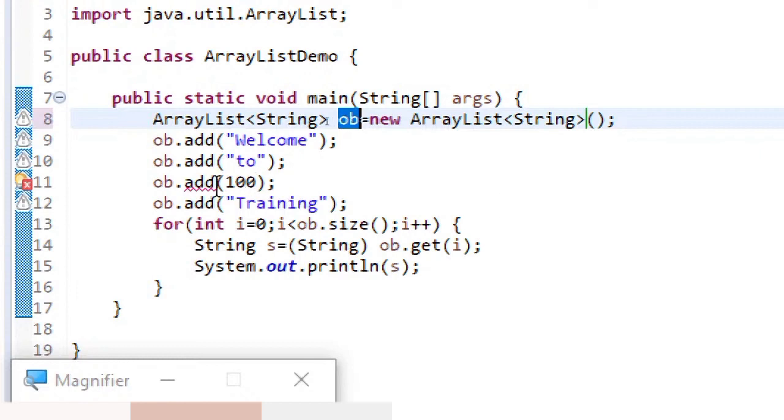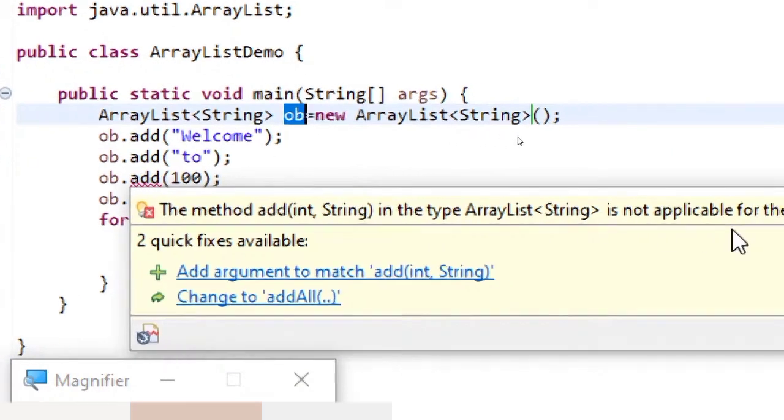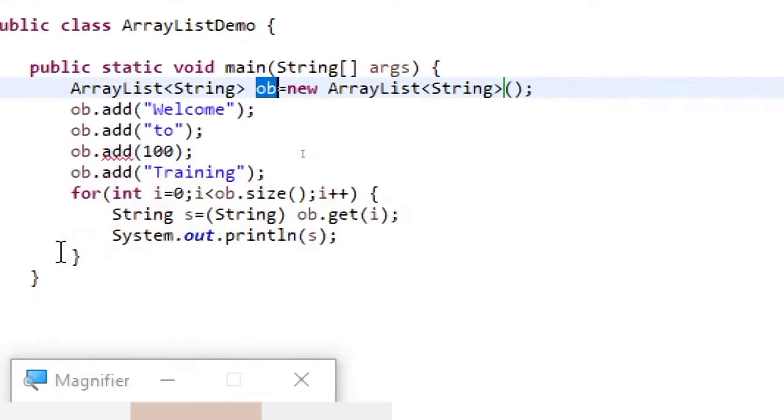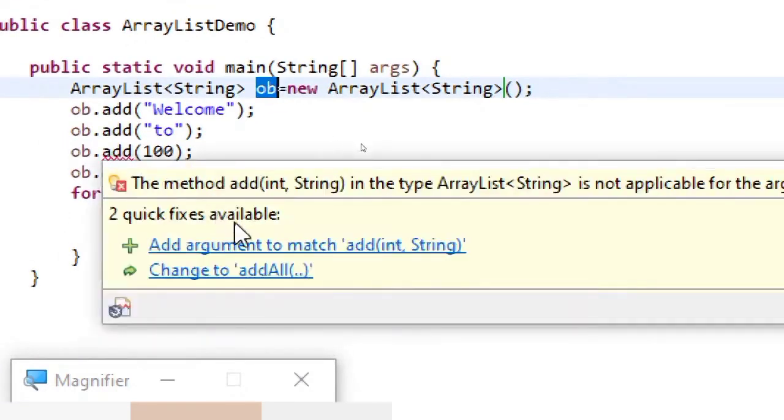Now you can see it is showing me a compile time error, and when I move my mouse cursor over there, you can see what it is saying. The method add of int String in the type ArrayList String is not applicable for the arguments int, and it is giving me quick fixes. What is the quick fix? You can see here, add argument to match. This one it is saying.